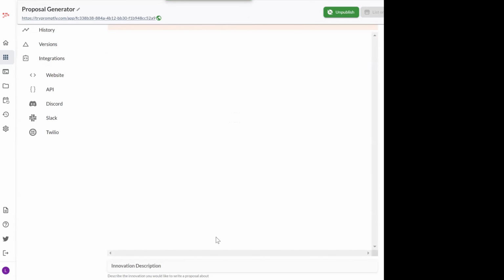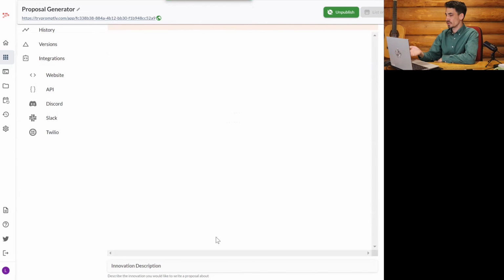now it'll save it. It'll show you the modifications we've made recently. And voila, we have a user input. It says innovation description as the title of the input, which moves up ahead when we actually try to type something in. And below it gives a little specifier what to do with this. Describe the innovation you would like to write a proposal about.